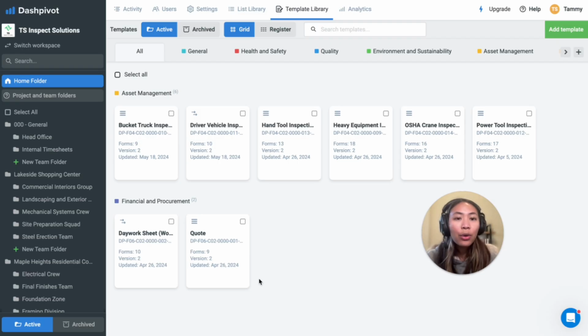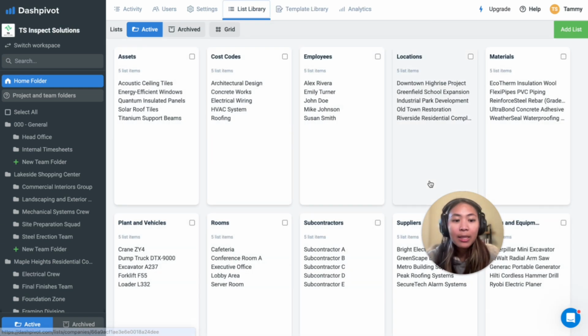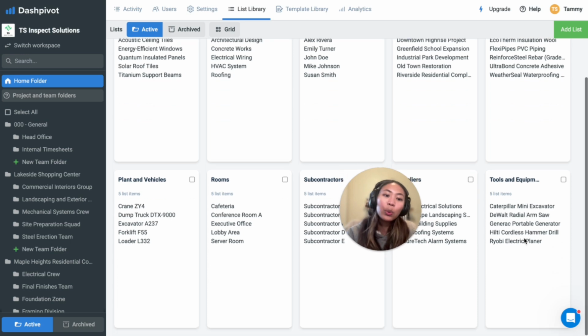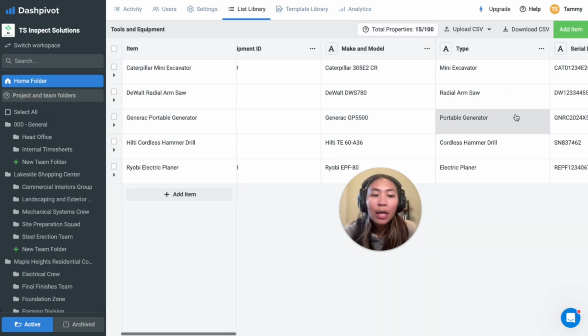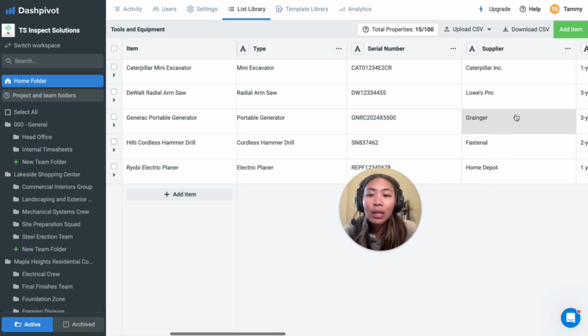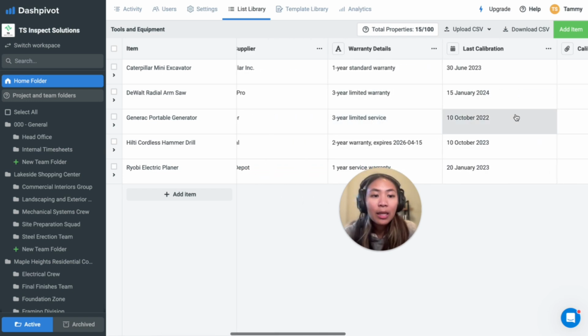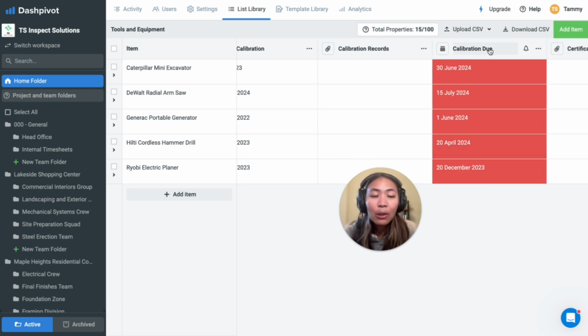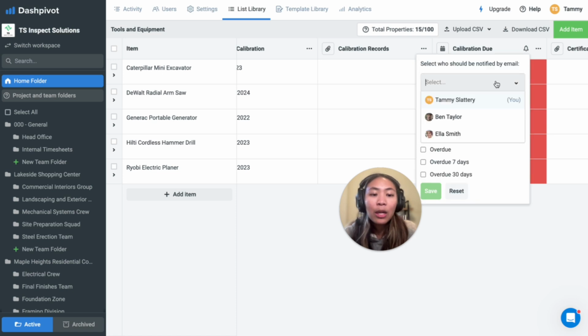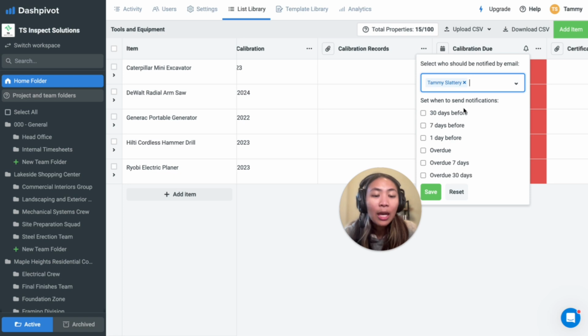To manage your assets better, the list module here can be used as a database. For example, we have the tools and equipment set up as a list here, and we have various information outlined and associated to these tools, including things like date, a section for attachment, and a special property called date expiration. This type of property allows you to set a notification to be notified via an email when a certain date is approaching or when it is overdue.